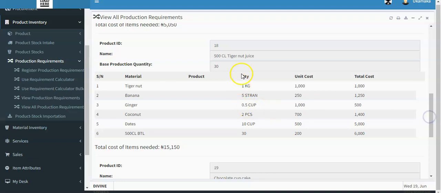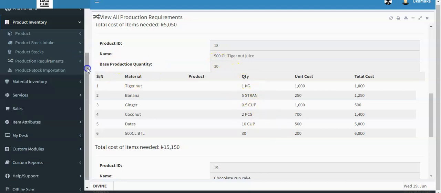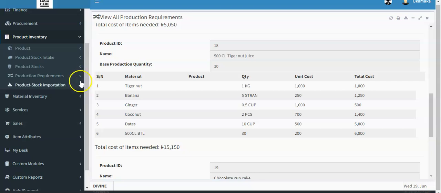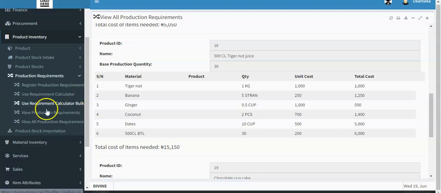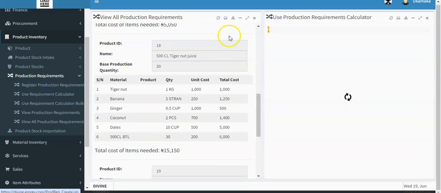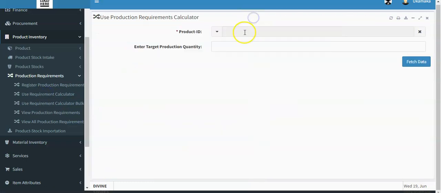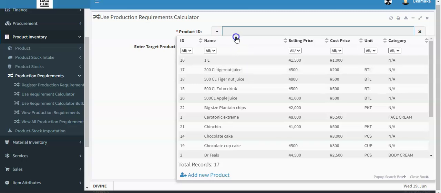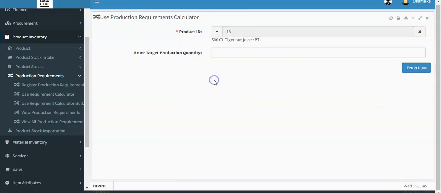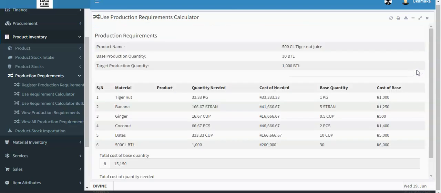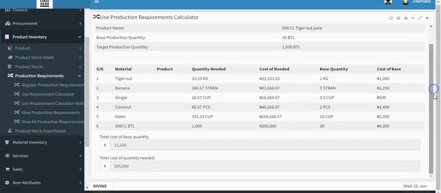Now, take a look at this particular one. It says to make 500 cl Tiger Nut juice, to make 30 bottles, this is what you need. So let's assume now that you got a contract to make 1,000 bottles. All you have to do is to come over here, select the product. The product is 500 cl Tiger Nut juice. So you tell the system you want to make 1,000 bottles. Once you do this, you select it, and the system will do the rest.